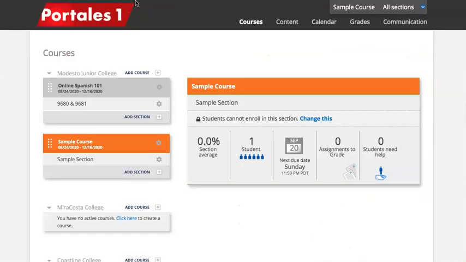Here I am on my SuperSite dashboard, and note that I have already created the class that I plan to sync with my Canvas shell. Remember, the course must be created on the SuperSite dashboard before you can link your site to Canvas.